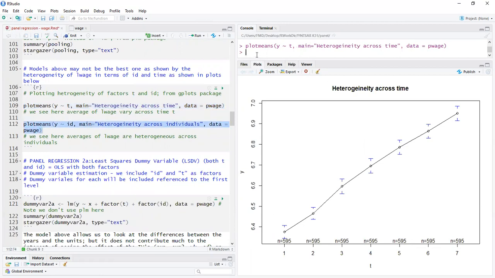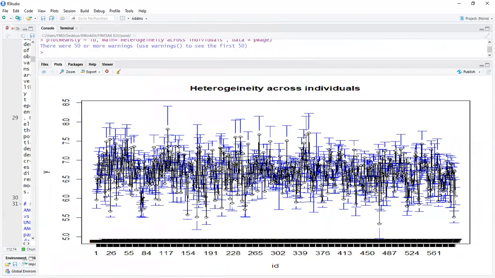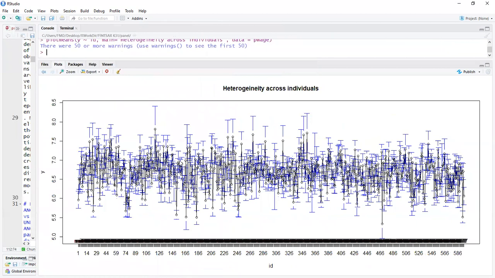Let's see if each individual unit has its own contribution to the log wage, which means that unit 1 has a different contribution to log wage, up to unit 595. They have unique contributions to log wage. So let's see, oops, this one. This is now the problem because we have 595 different individuals. So it's very difficult to see, but we can see here that the dots there are the averages.